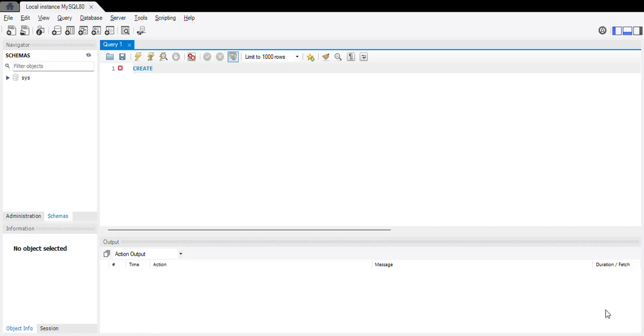Create. What are we creating? Database. And what is the name? Let's say Francam Tech Consult. Right? And of course, at the end of every SQL statement is a semicolon.